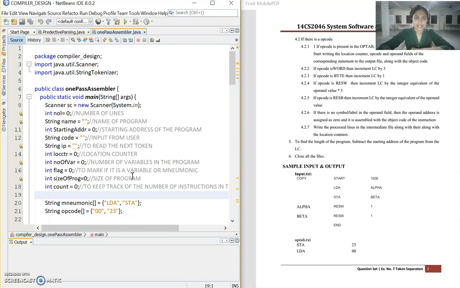Today we are going to see an experiment where we will be designing a single pass assembler. So what basically is an assembler? An assembler is a system software in which you give your assembly language as your input and you get your object program as the output.